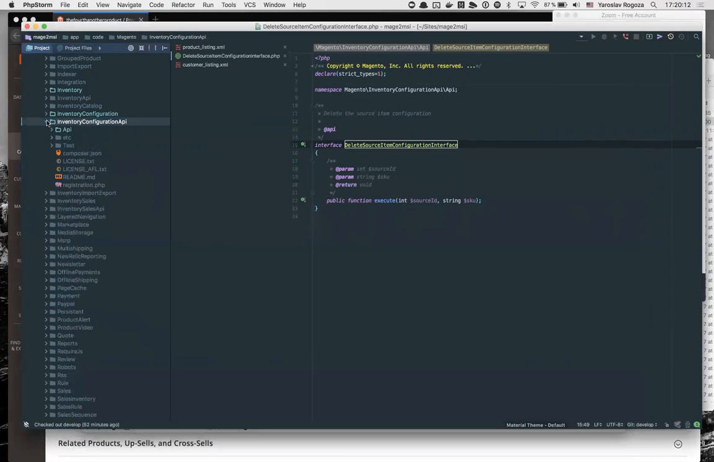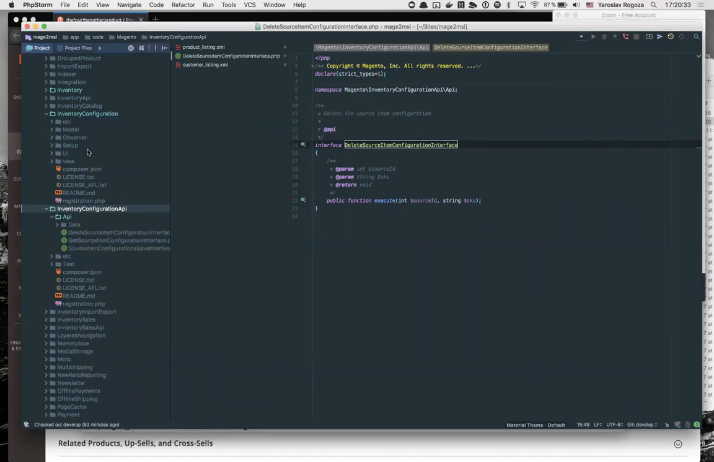The solution consists of two modules. The first one is the inventory configuration. It provides the resource modules and the database structure. And we have the inventory configuration API, a separate extension that provides entry points for working with the inventory items configuration. At the moment, we have three interfaces, three entry points: for removing the source item configuration, for getting some source item configuration, and for saving the configuration. So we can use these interfaces and API entry points from other modules as well.